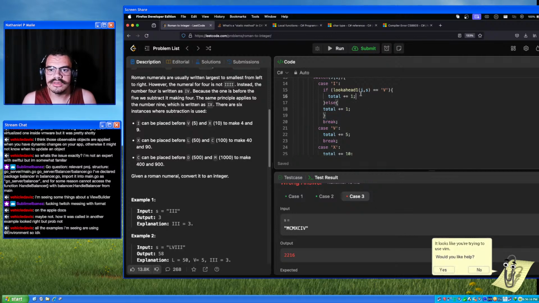No, so I will be, we'll just do switch. Switch, look ahead 1, IS, case V, then we'll do total plus equals, not 1, but 4. And then we'll do a good old case X, total plus equals 9.